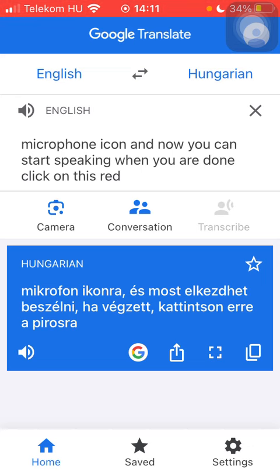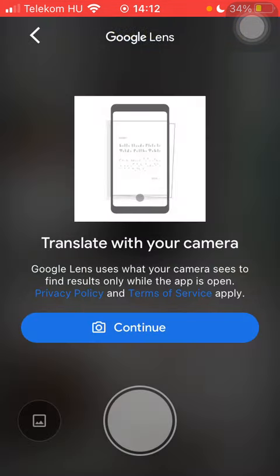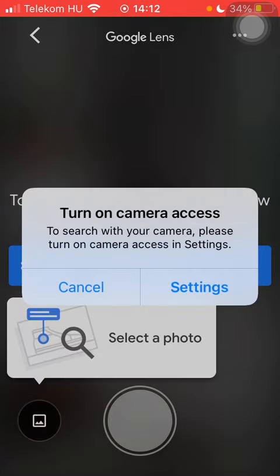First of all, open the application on your phone. After that you should click on this home button down below and then select your source and target language at the top of the screen. And when you are done, click on the camera icon below and direct your phone to the text that you would like to translate. Click on continue, tap on settings.